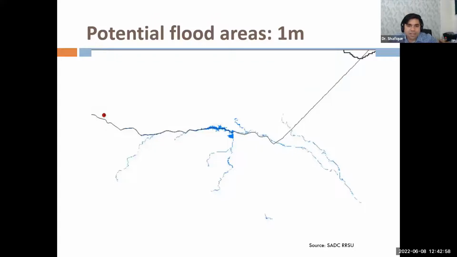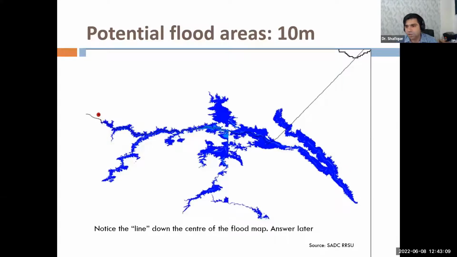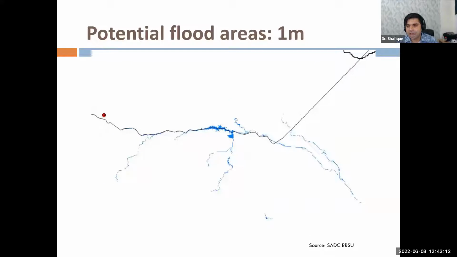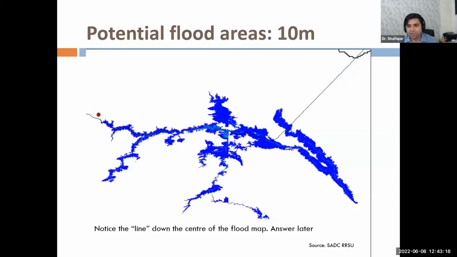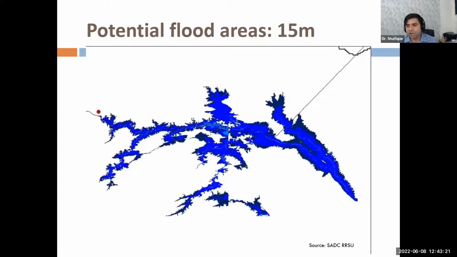Here are the potential areas flooded if you have a 1 meter flood height. These are the areas which can be affected. And if we increase the water level to 10 meters, the impact is bigger, because now the areas which were not inundated at 1 meter are inundated. And look at 15 meters, what happens? Things are getting bigger. So if you're doing flood modeling, we need to develop this kind of map. This tells you the zone, the area which will be affected if the water level goes to 15 meters above the normal water level.